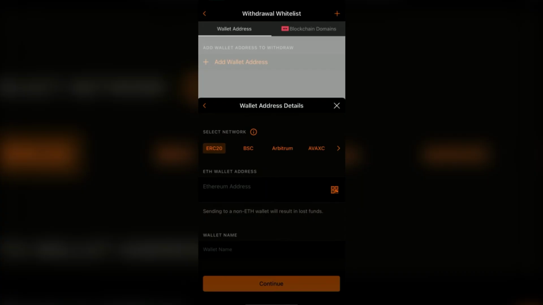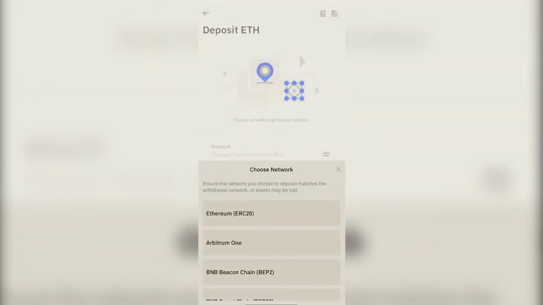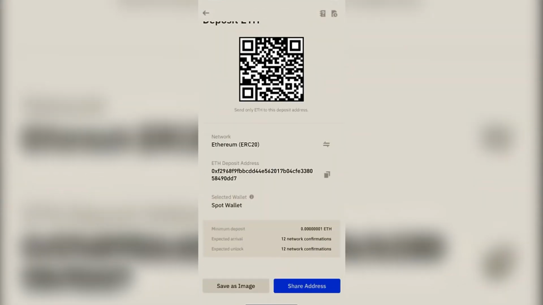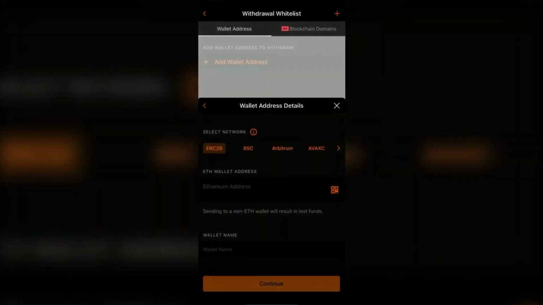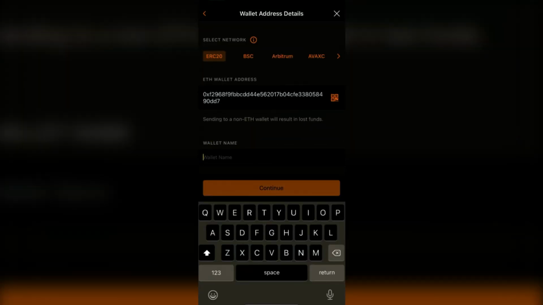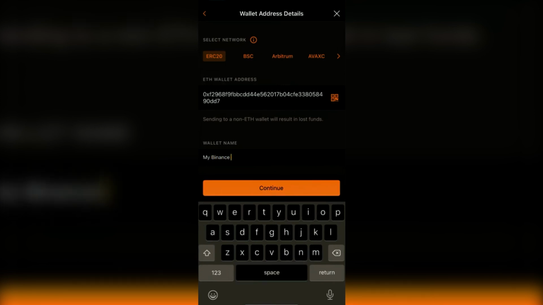If I go back to the Crypto.com application, you will see the network is ERC20. So I have to make sure that in Binance, I select ERC20. From here, it will show me an address. I will just copy the address by clicking on the copy button. Once copied, I will go back to Ethereum, paste my wallet address, give my wallet any name that I want and hit continue.